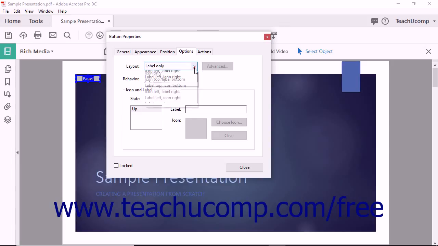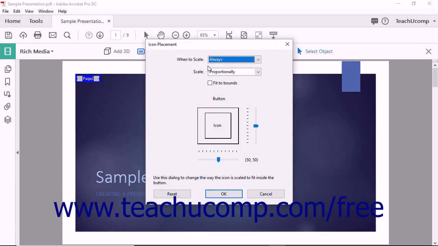You can use the Layout dropdown to select a layout for the button's text label and icon from the menu that appears. If you select any choice that contains an icon from the Layout dropdown, you can then click the Advanced button to open the Icon Placement dialog box. This dialog box lets you set the appearance of the icon within the button. You can use the When to Scale dropdown to choose when to scale the icon in the button. You can then use the Scale dropdown to select a scaling method to use if needed.